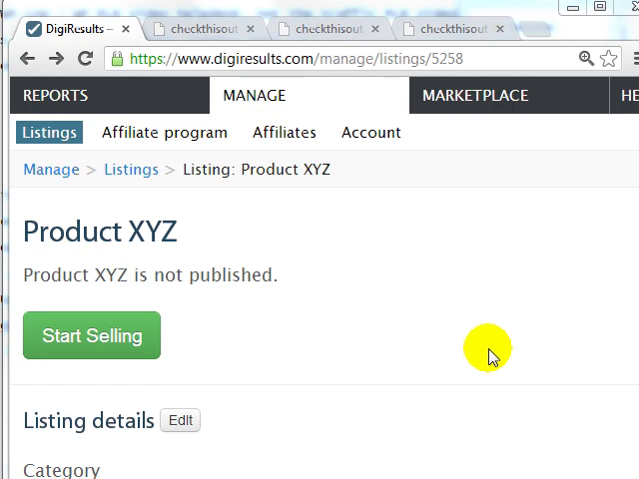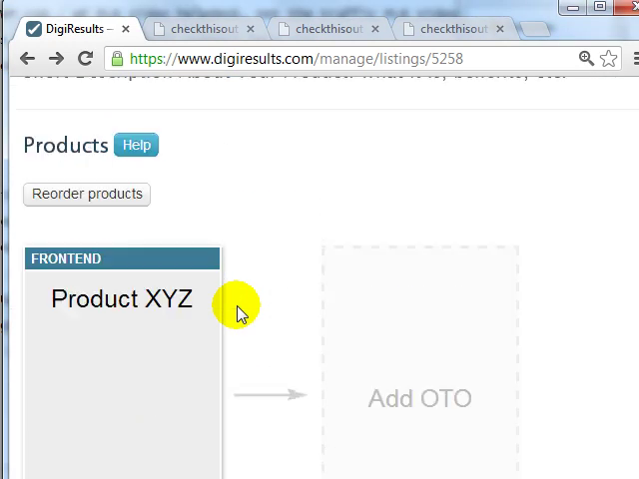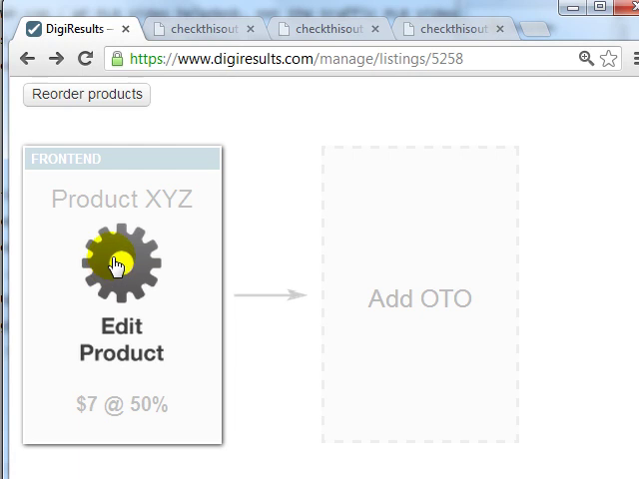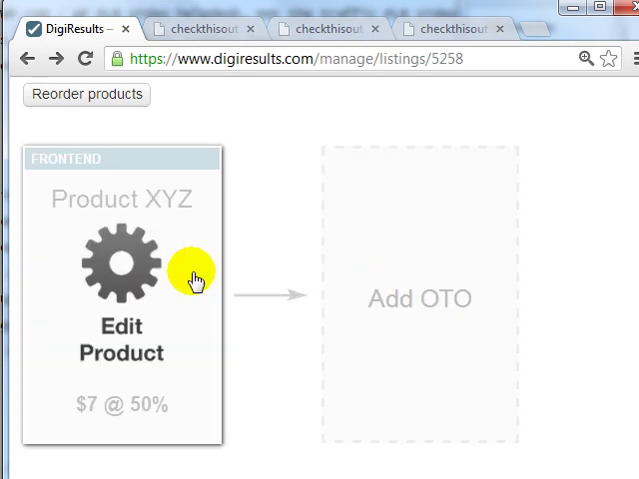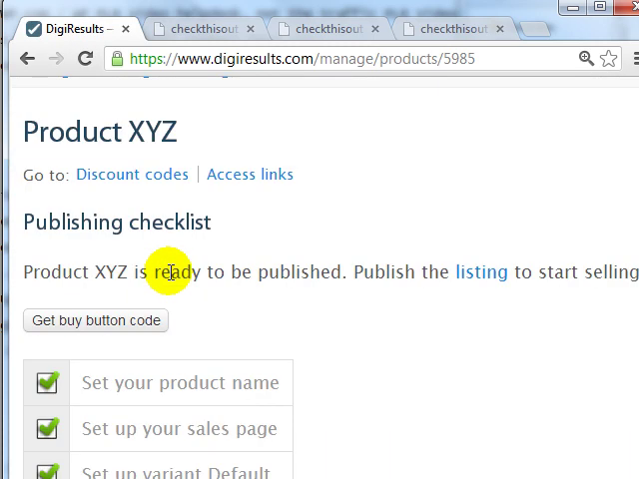So getting the button code is actually very easy. All you need to do is go to the product listing and then locate the product itself, whether it's the front end product, the one-time offer, or the back end product, whatever sales page pertains to which product. In this case, I'm dealing with the front end product. So if I click on edit product, you have the get buy button code right here.